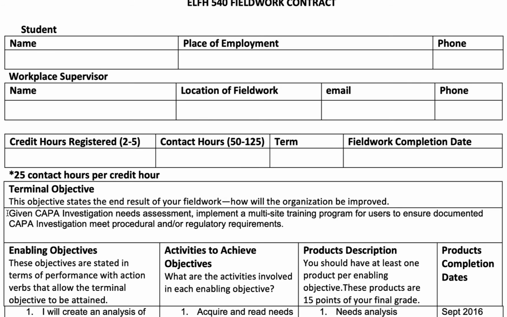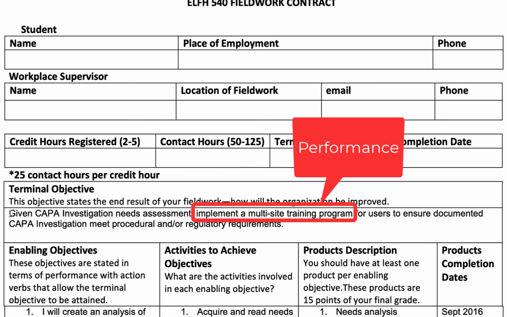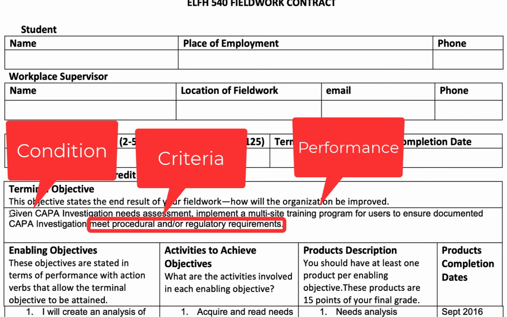So that's kind of a mouthful, but let's break it into its 3 component parts which a terminal objective must have. It should have a performance, a condition, and a criteria. In this case, the performance is to implement a multi-site training program. The condition is given CAPA investigation needs assessment, and then the criteria is to ensure documented CAPA investigation meets the procedural and or regulatory requirements. So your terminal objective must have those 3 main components: a performance, a condition, and a criteria.